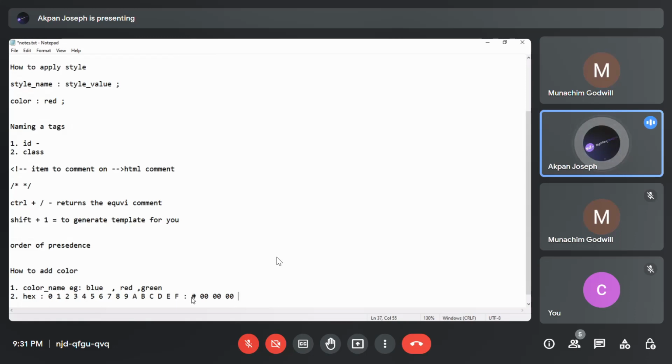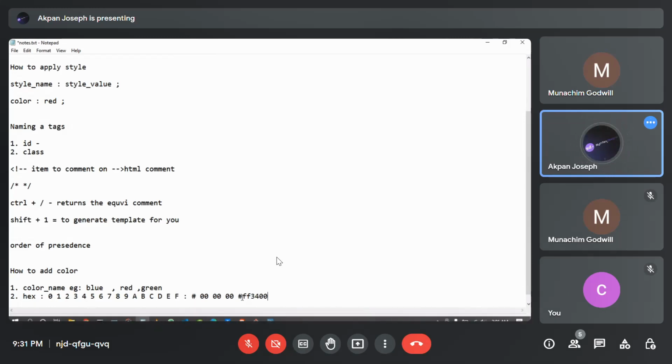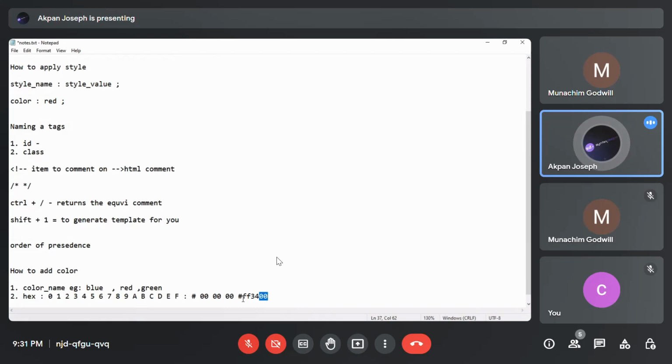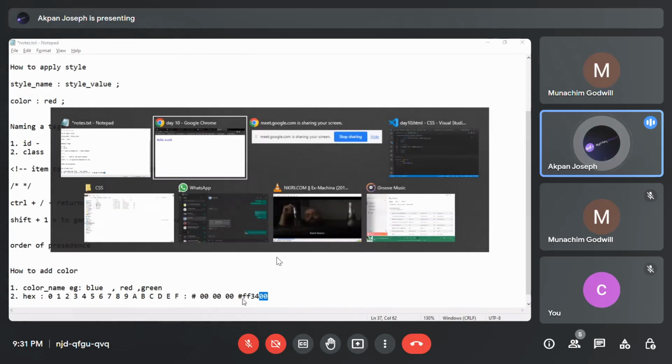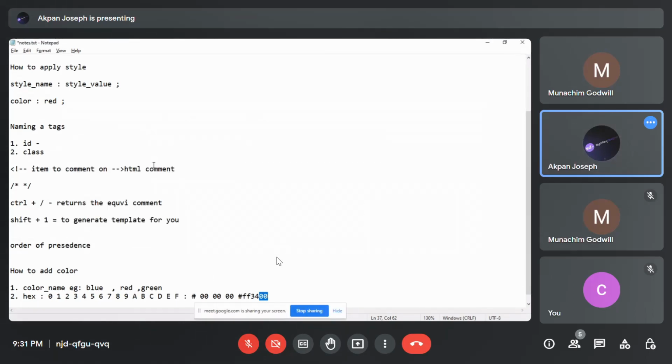So most of the time, if you see some colors, you see something like FF, something like 34, then something like 00. The first two characters mean the amount of red. The second two mean the amount of green. The last two mean the amount of blue. I don't know if I'm making sense at all, guys. Are you guys following me?